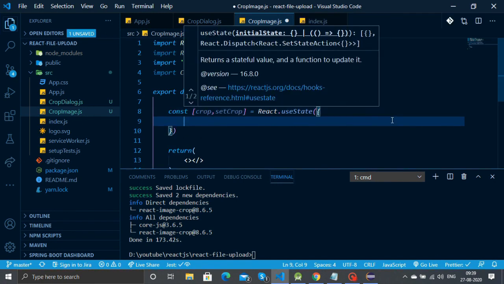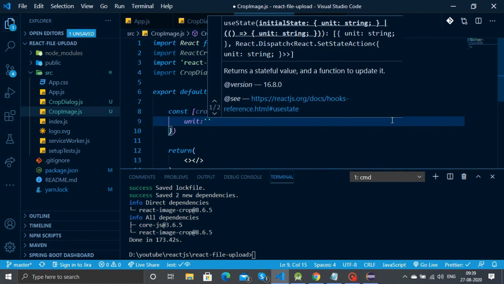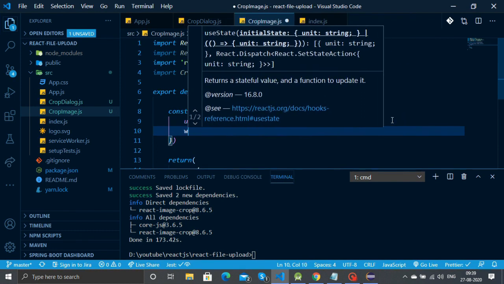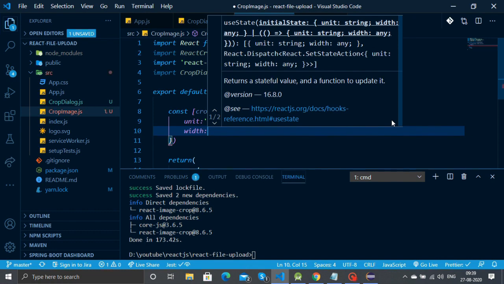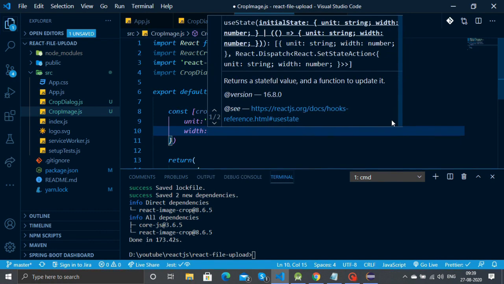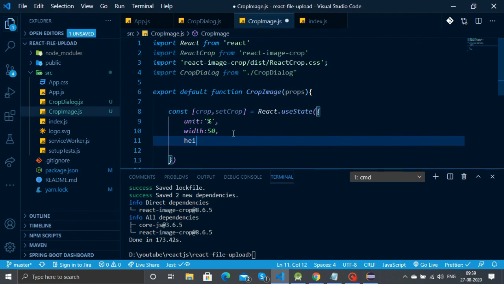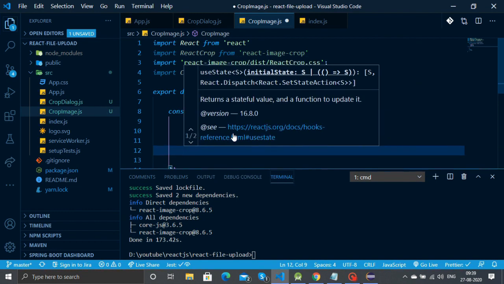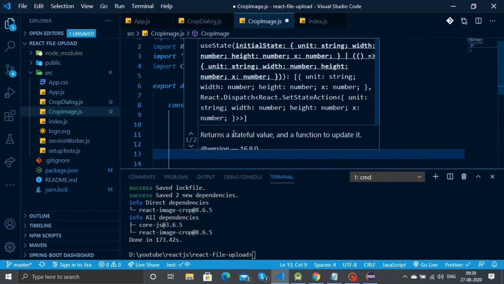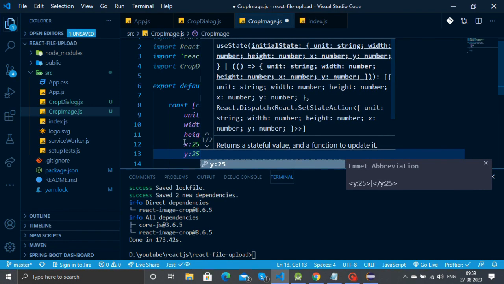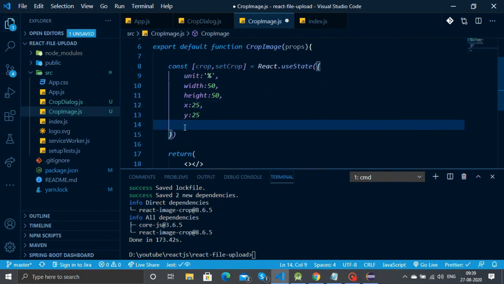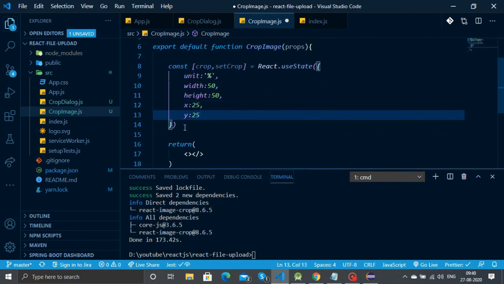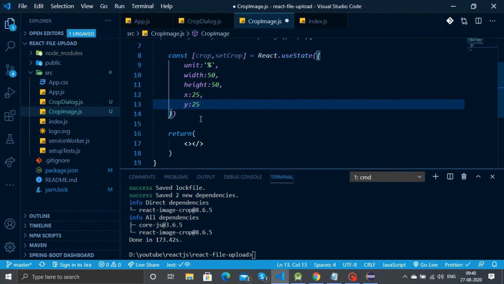The initial value to this is an object which will have a unit of percentage. So we are cropping based on a percentage. We will give a width of 50 and also a height of 50. We'll give the x 25. This is the distance of the selection from the x direction of the real image, and y is 25, the distance from the y direction. So now our crop selection will be centered.